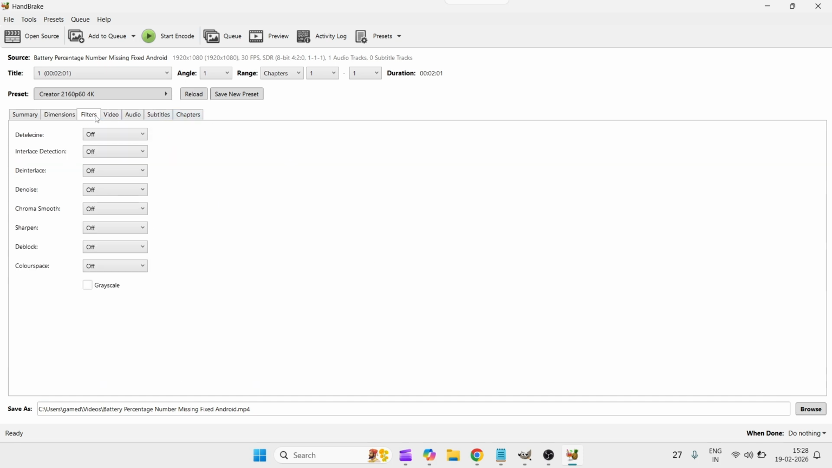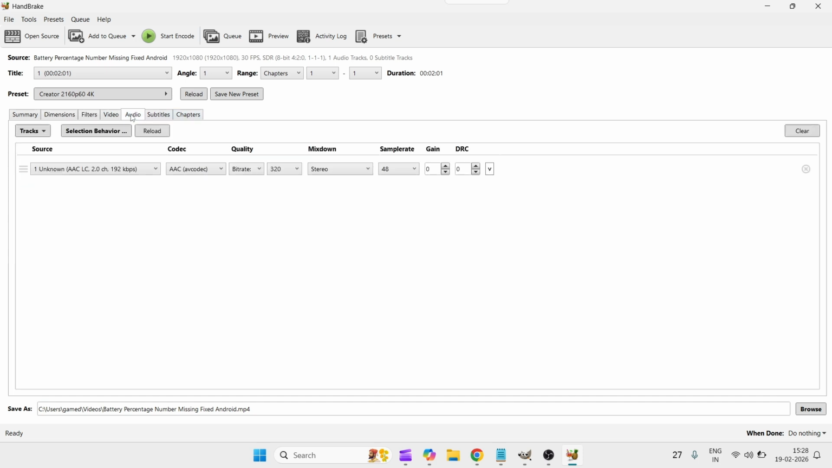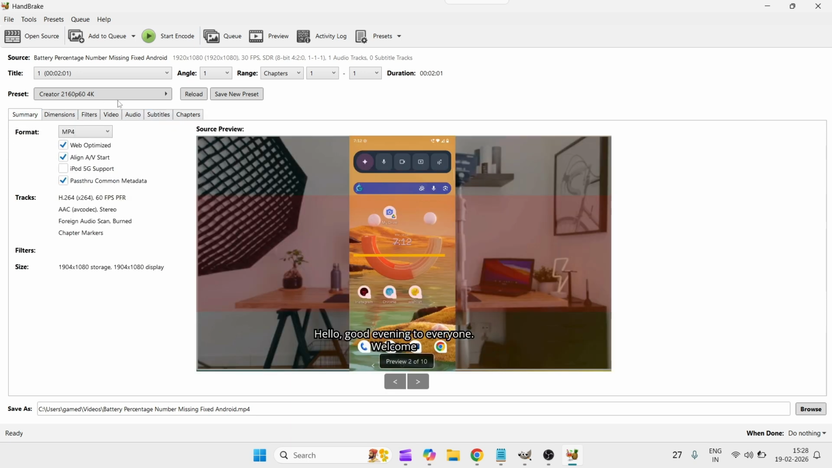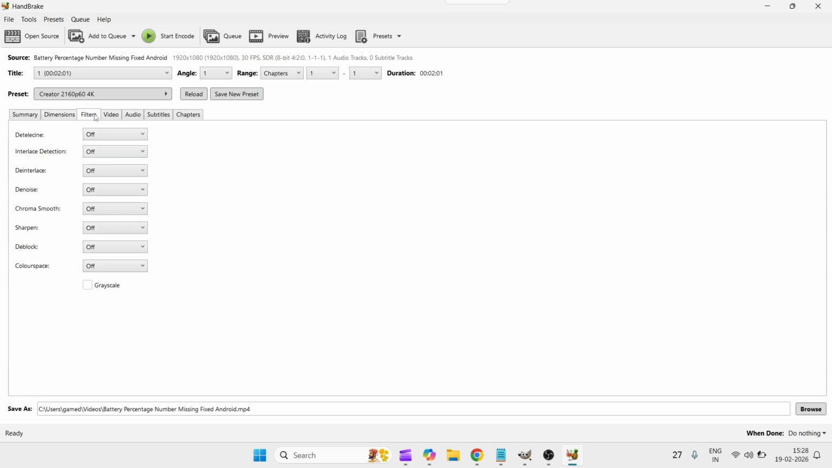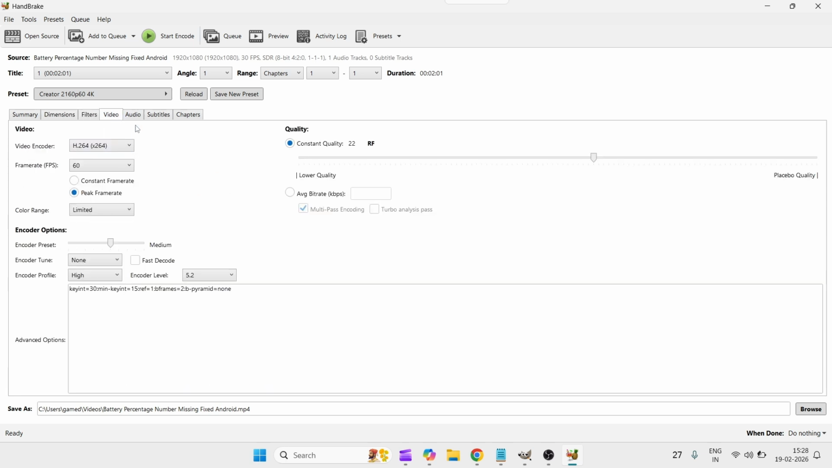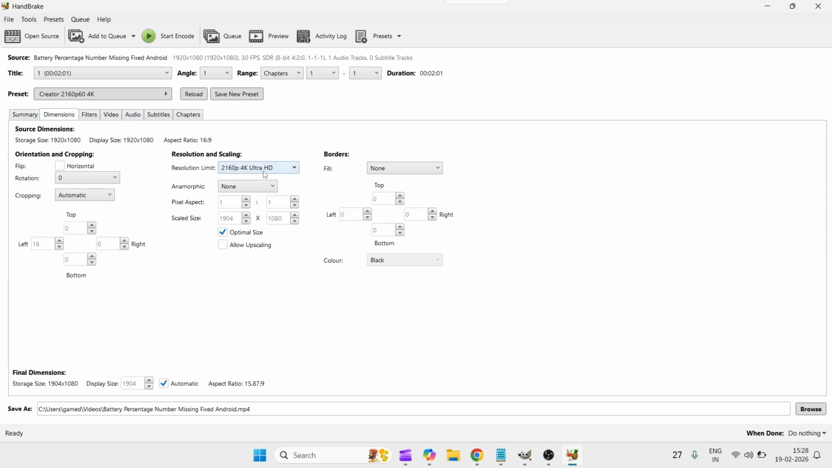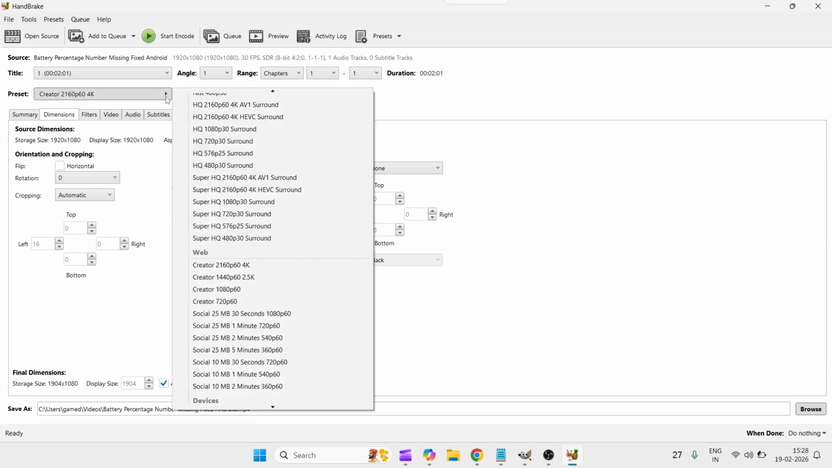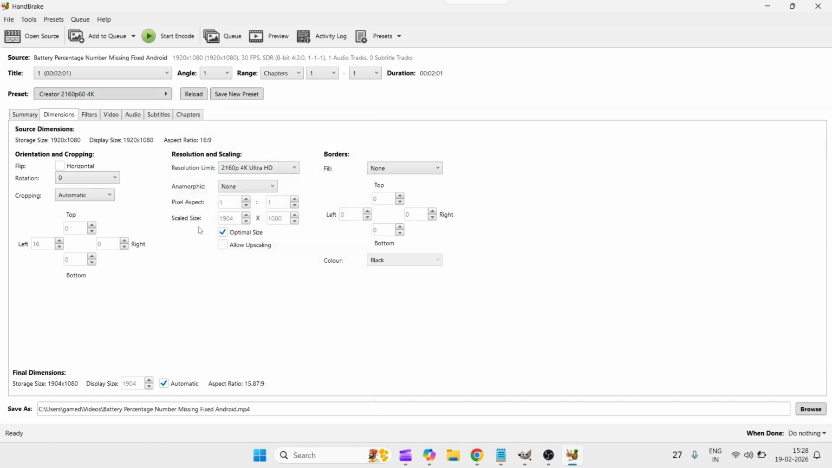All the other options I'm not going to change, because as soon as I change the preset, the software itself changes them accordingly. It only changes the options for us. As I showed you, when I change this preset, it automatically changes the resolution limit and the borders and everything. Maybe you can try and check for each video, but now I'm not doing anything.